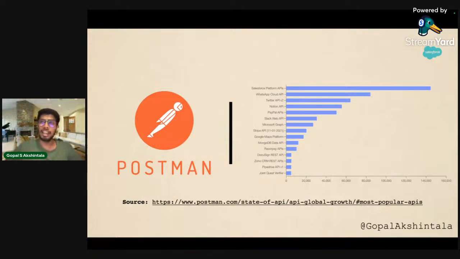It's not just a one-time thing. You can share your collection, and it keeps your history as well, so that you don't always have to reinvent or rewrite your REST request. And of course, as you see, Salesforce is at the top, so that's an obvious choice. In our company, we use this tool a lot. I'm very sure a lot of companies also use this tool. It's a very popular tool.